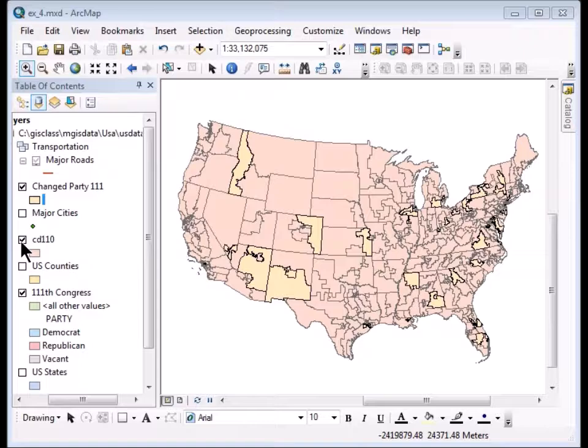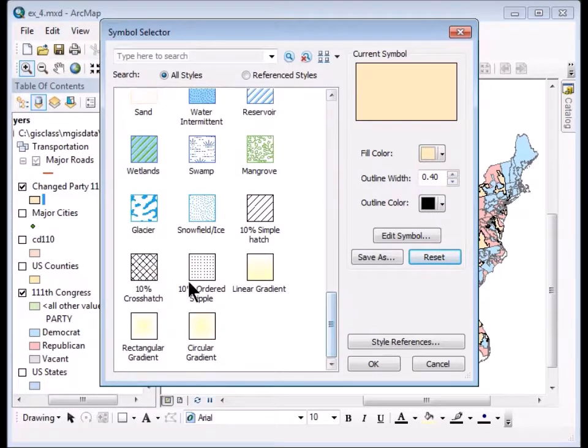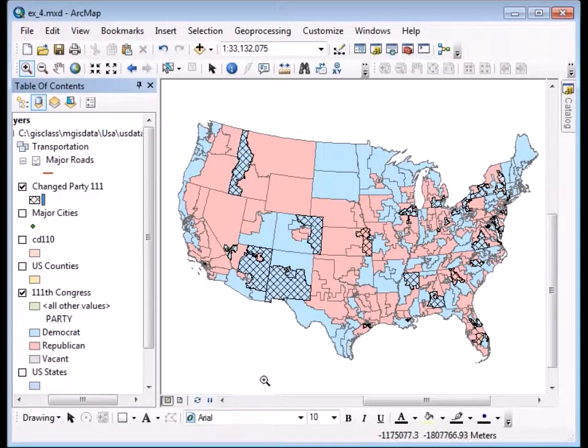Turn off the CD110 layer. Then click on the Changed Party layer symbol. Scroll down to the bottom of the symbol selector and select the 10% crosshatch symbol. Click OK. If there are still features selected, you may need to click the Refresh button near the bottom of the display window.